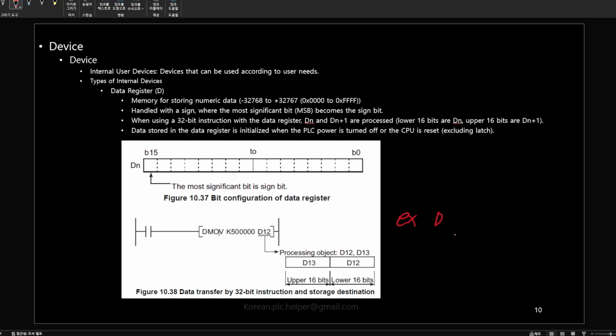examples are DMOV, DADD, DNEG, DINC. When using 32-bit commands, both N and N plus 1 are processed. N represents the lower 16 bits, while N plus 1 represents the upper 16 bits. Therefore, it is important to avoid overlapping in the area when using commands.